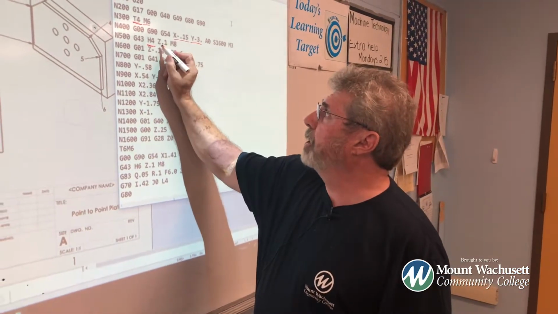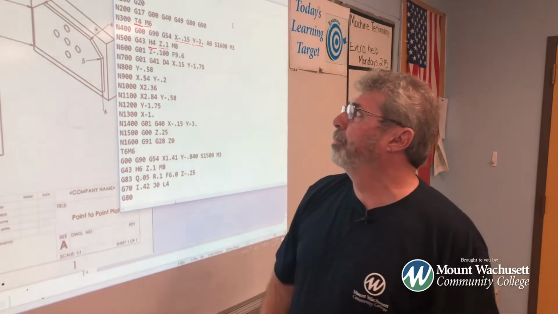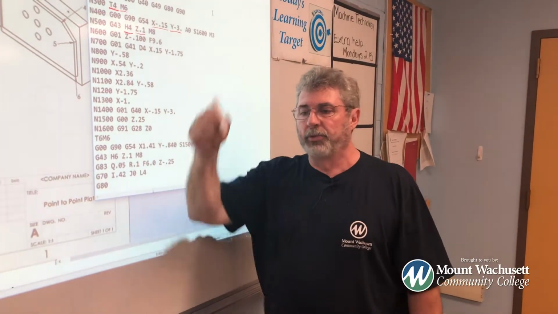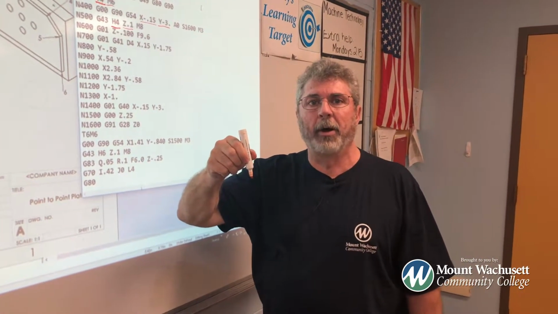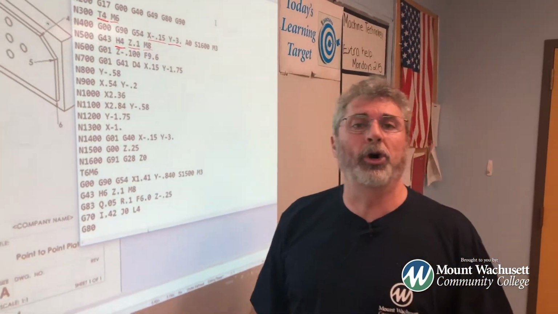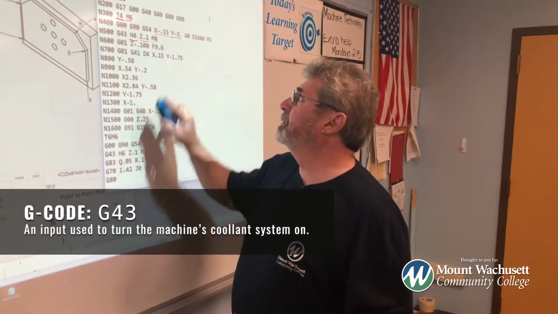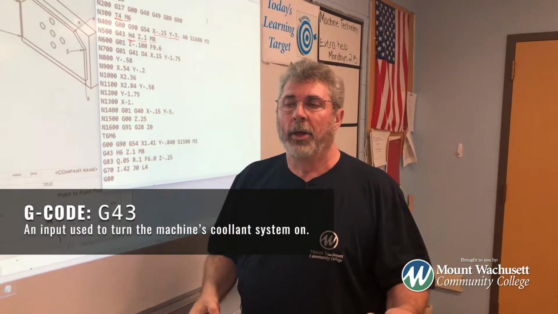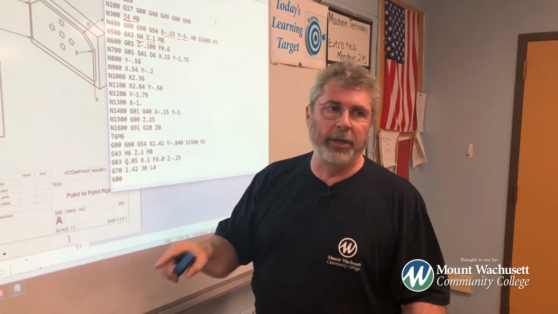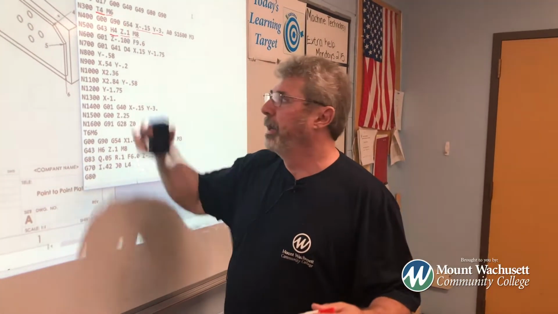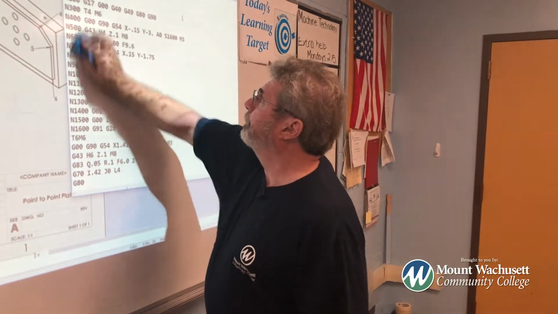On that line also, it says Z.100. That means rapid it down to 100 thousandths above the part now. M8, turn the coolant on. I'm going to be running coolant on this part, so you have to tell the machine to turn it on. If you want to turn it on manually, there is a button on the machine, but I like to tell it to turn on in the program.